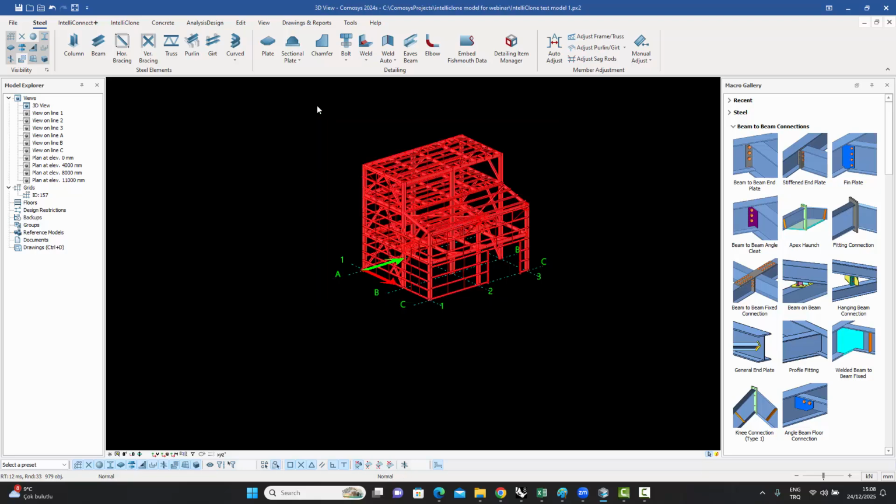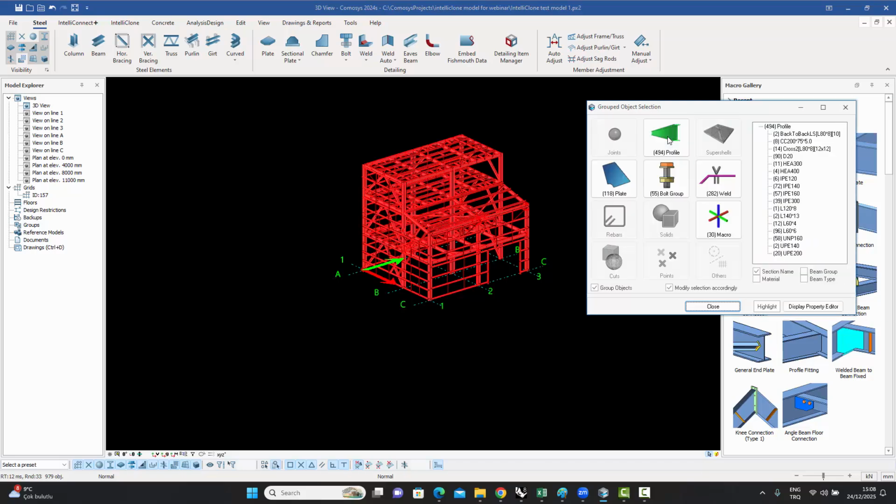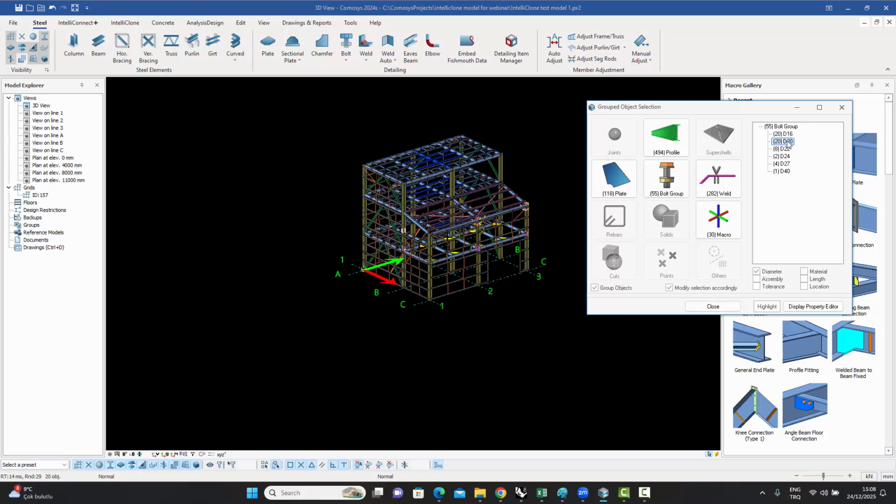So we can quickly repeat that. Let's say this time we go into the bolts. Over here we've got several bolts. Let's find the diameter 20 bolts, for example. There are 20 of those. I can say display property editor of those.